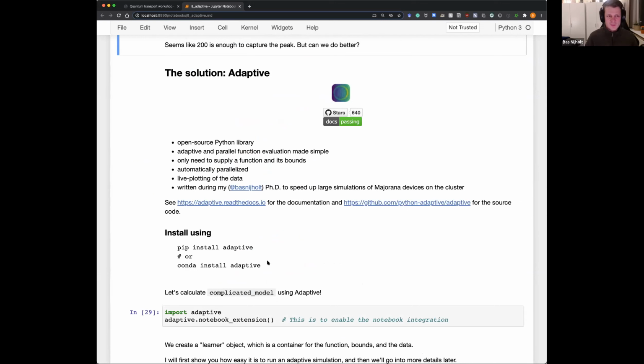Adaptive is an open source Python package. You can just download it on GitHub. It's a library that makes adaptive and parallel evaluation of functions in low dimensions easy. And it's easy because you only need to supply the function itself and the bounds in between which you want to run or learn about the function. And then everything is automatically parallelized and you can see your data appear live in the notebook as the calculation is in progress.